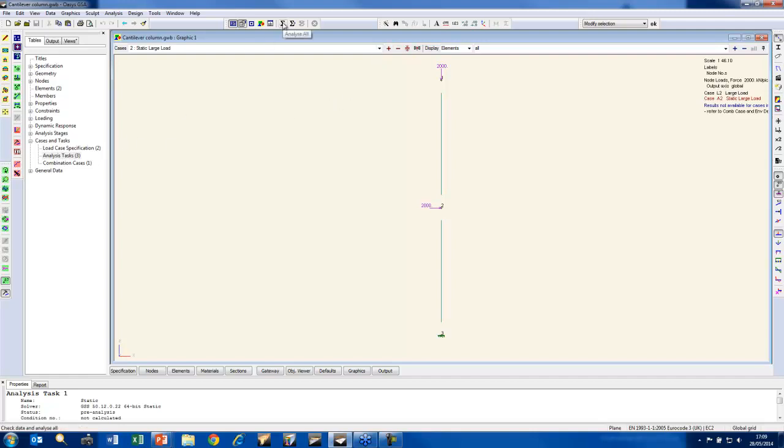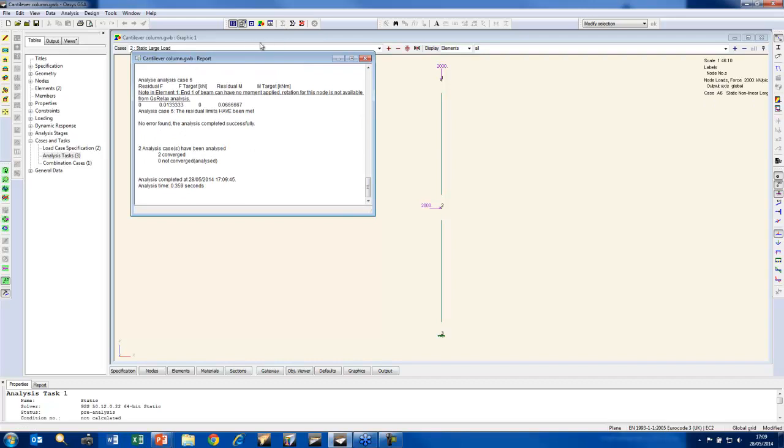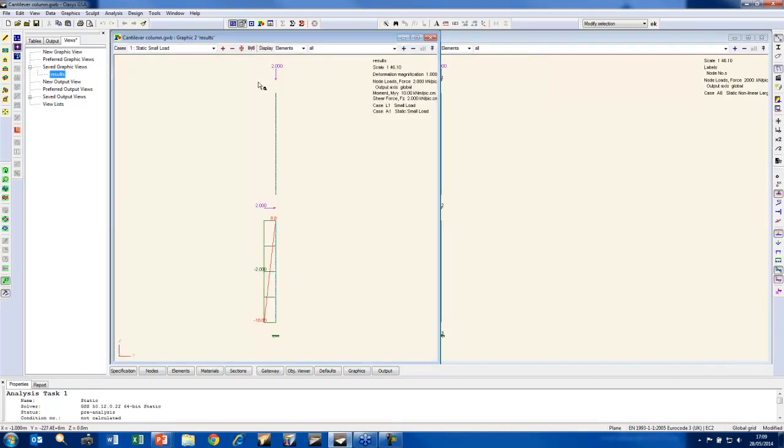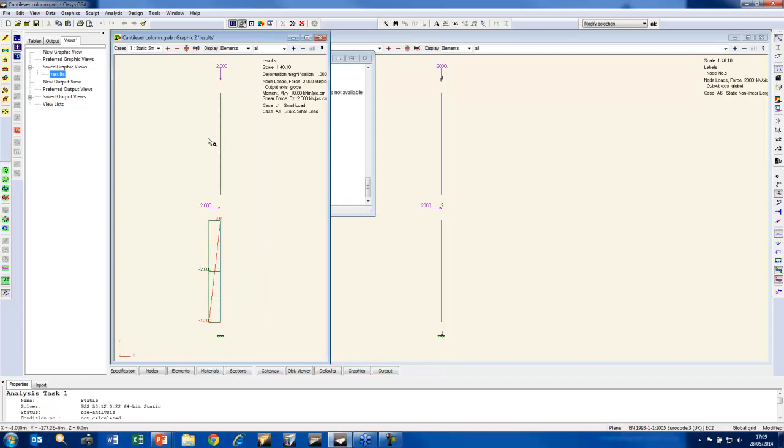Let's run those three analyses and see what we get. Let's look at the saved view to begin with. So here we have the saved view, and this is the static linear small load results, and we see we get no shear or moment in the top part, and we get a moderate amount of moment and shear as you expect in the lower part. The large deflections, and note the deformation magnification is set to 1, so that is your actual deflection.